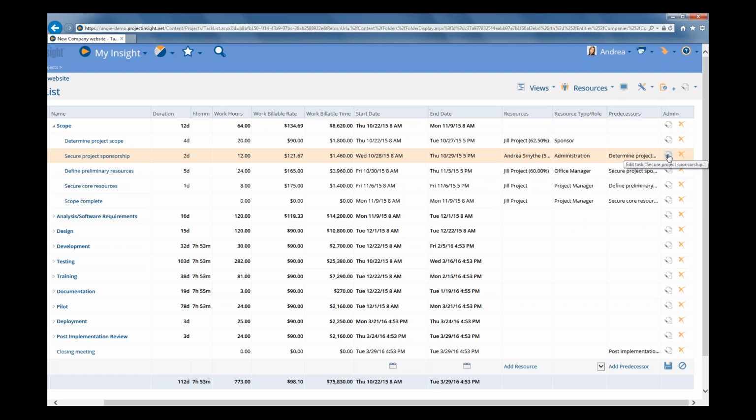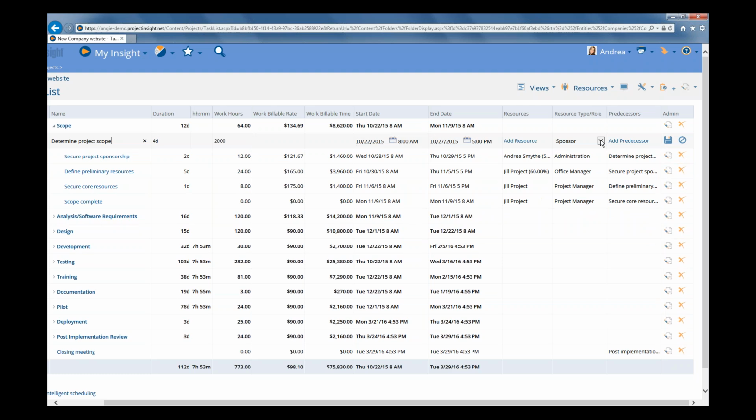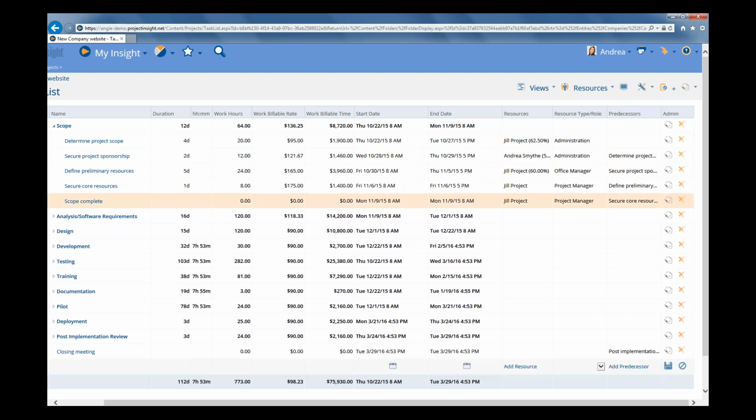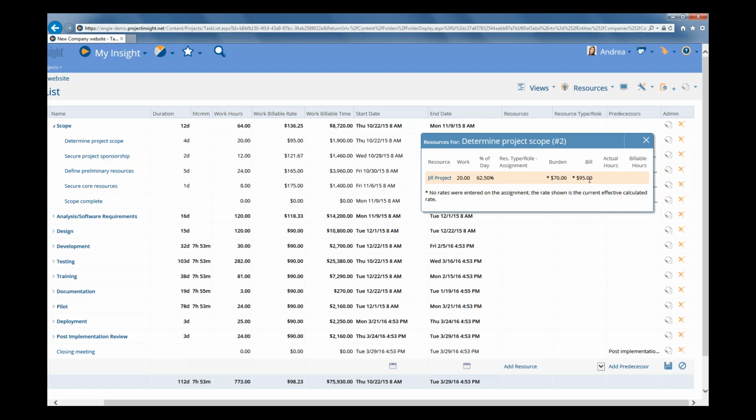Now, what we can do is we can go back. Oh, let's see. I don't want to edit that one. I want to edit this one. Let's go back and change our role now to administration and save that. And then click on our resource layer to bring that up. And we'll see, because now it's going to apply our billing rate of $95. So it changed from our default rate of 90 for the sponsorship to 95, which was the default billing rate we set up for administration.